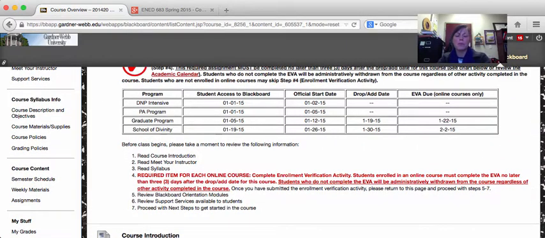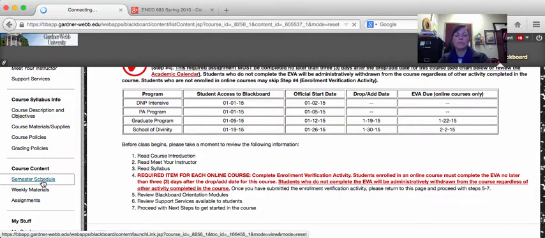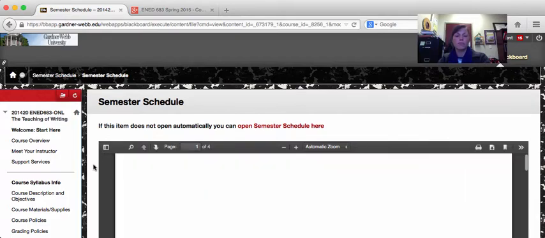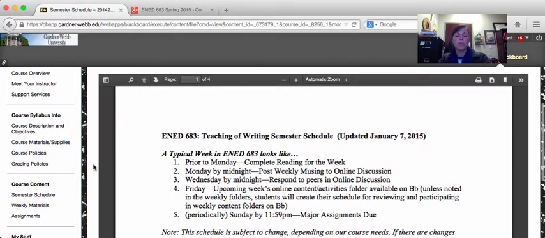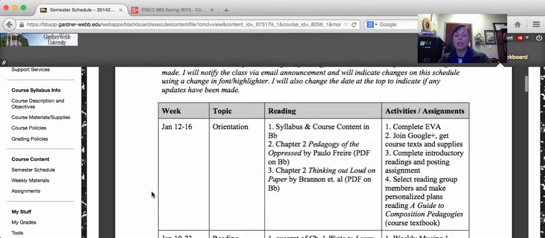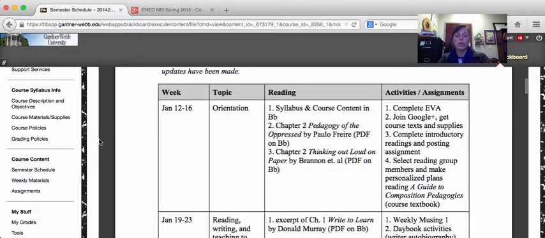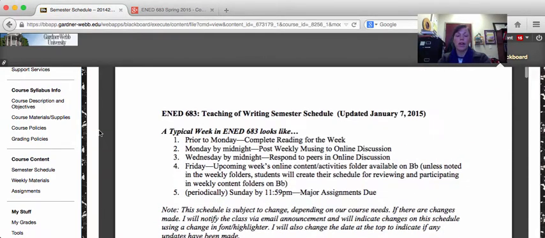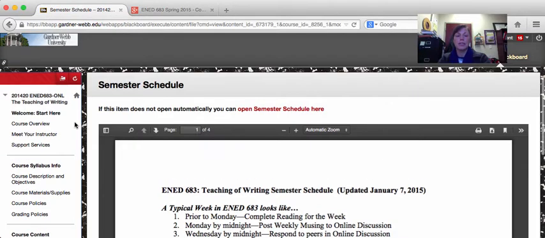The next grouping of information is under the subheading Course Content. Here's where you will frequently click throughout the semester to navigate among each week's instructions, activities, and assignments. You'll want to familiarize yourself first with the course schedule. You may use this link, or you may download a copy of the PDF once on the link, or find the same schedule on the full version of the syllabus.